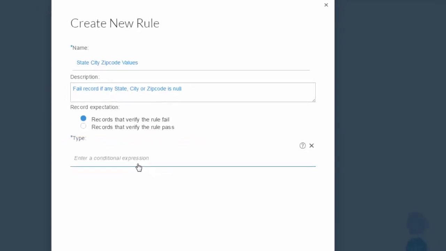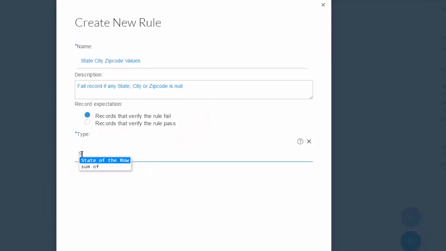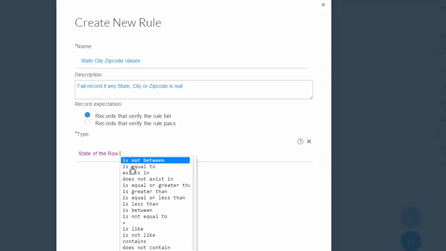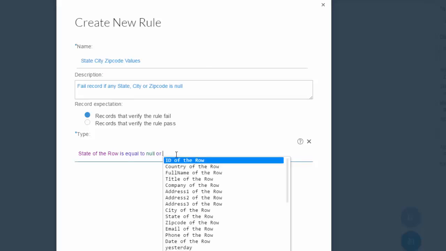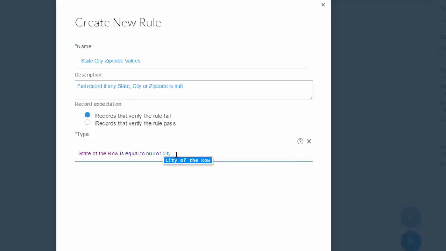Let's use text to create this rule. Specify a conditional expression for each column. Start with state. Select is equal to from the suggestion list of operators and specify null. Use or between each condition because you want the record to fail if any of the three columns are null.